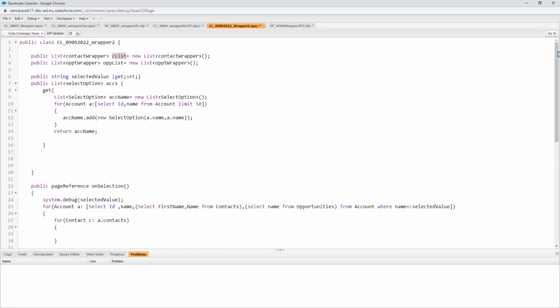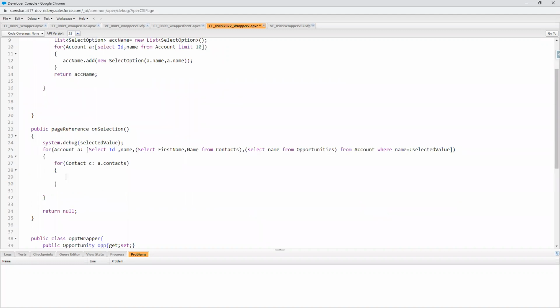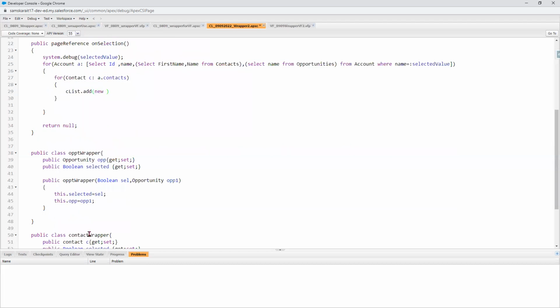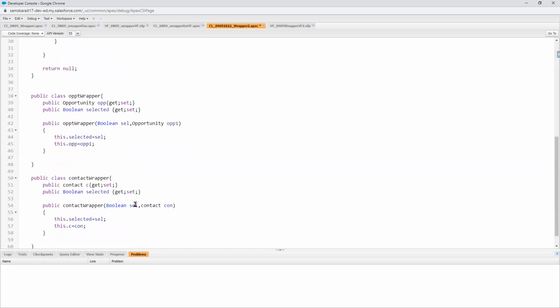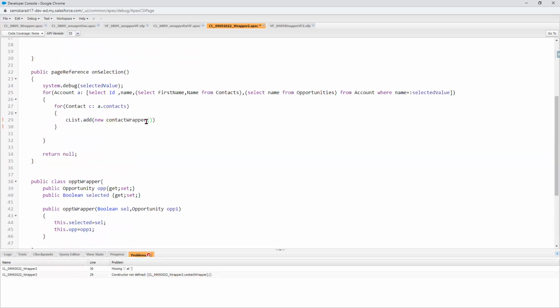So what I'll do is inside this list, I'll add my data dot add new contact wrapper. What is expected by the contact wrapper? Selected value and the contact. So selected value, anyway, it is false by default. And what is the contact? C. Perfect. Now next one is I'm going to use it for opportunity.